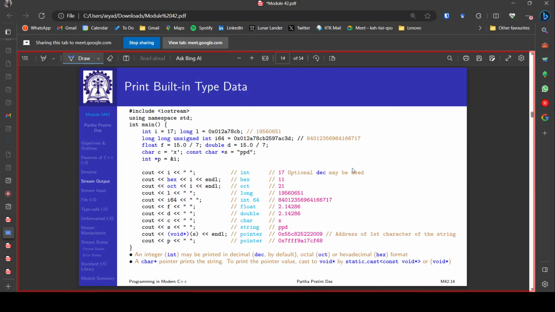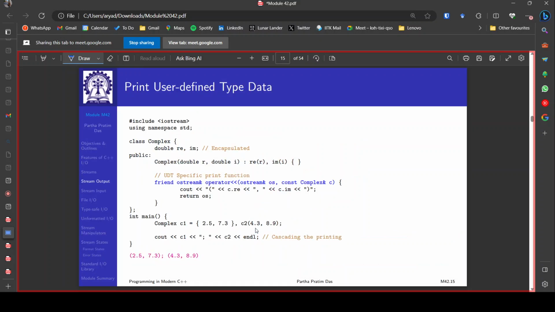So this is an example of the various flags you can set to the cout function. Okay, so this is not the flags, but it shows an example of what happens when you pass variables of different data types to the cout stream. And we can also print user defined data types.